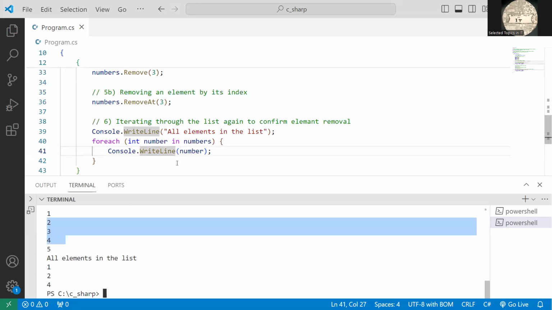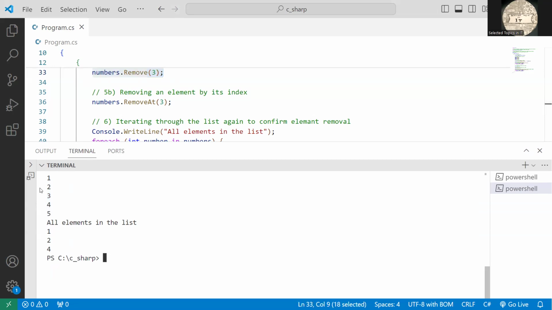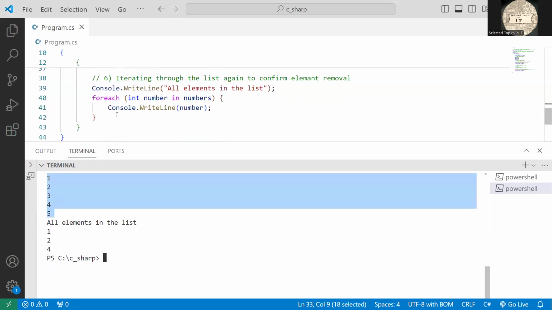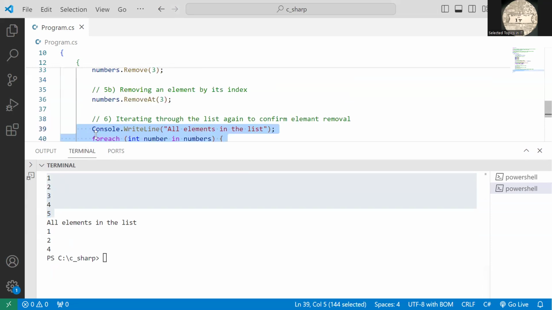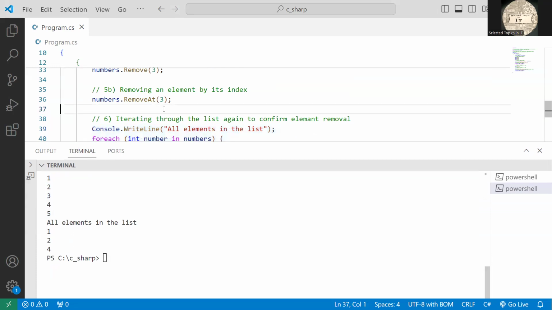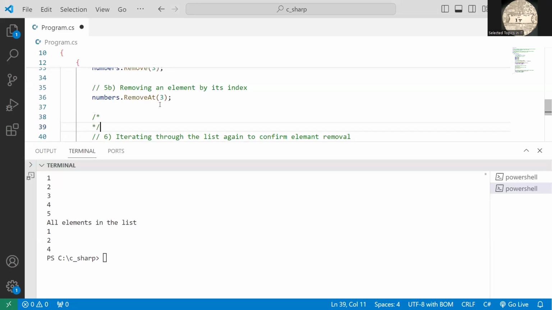The reason why we're not seeing number 3 is because we only printed out the list right after we actually removed number 3. So here, number 3 has been removed, and then that's going to give us 5 sitting at index 3. So I hope that made sense. I'm just going to put it in here as a comment to show what happened.